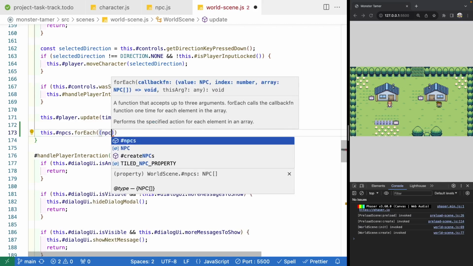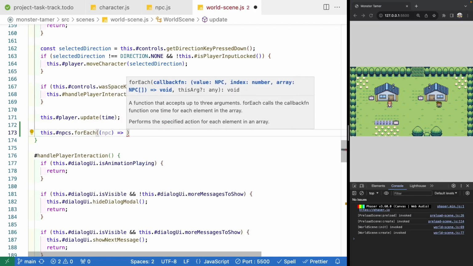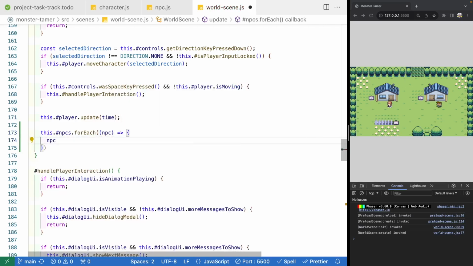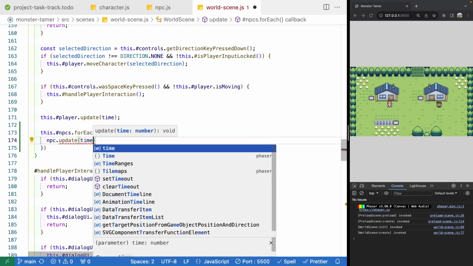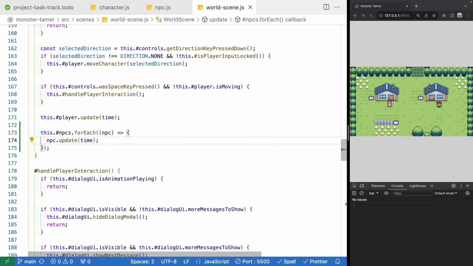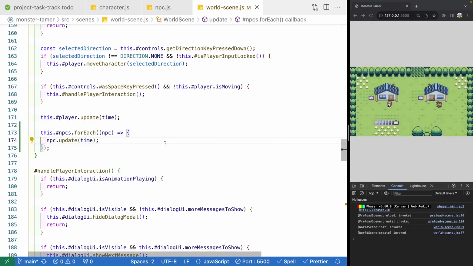And then for each of our NPCs, what we'll want to do is call npc.update, and we'll pass in time. For right now, it's not going to do anything to our NPCs, but it sets us up for later, once our NPCs need to start moving around.